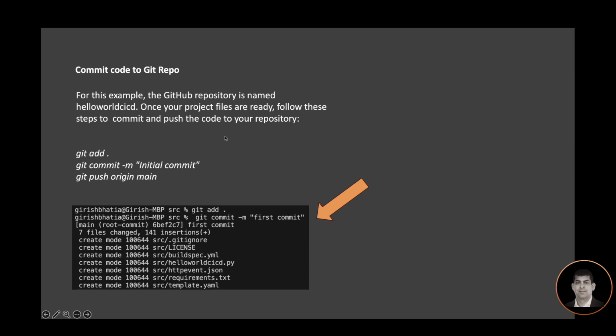Now let's look at the Git repo. For this example, the GitHub repo is named Hello World CICD, and once your project files are ready, follow these steps to commit and push the code to your repo. Now git add, git commit, and git push, these are the standard commands. So basically really nothing special about them. I'm just simply adding the code to the Git repo by using these commands, and I have my build spec file, I have my hello world file, and JSON event and template, and so on. So all that is getting added to the Git repo.